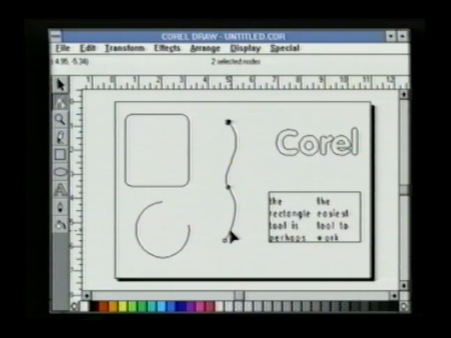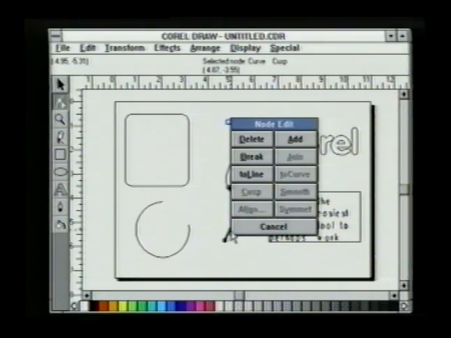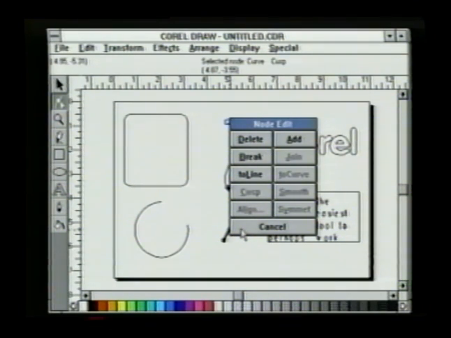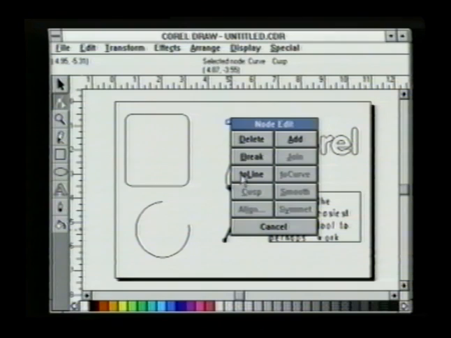Another thing to know about is that I can double-click on this line itself, as I've done right here, and enter into the Node Edit dialog box. There is a lot of control here for you. You can delete a node, break the line at a specific node. You can convert a curve to a straight line between 2 points, add nodes to the line, and a host of other options. These are all covered in detail in your manual.